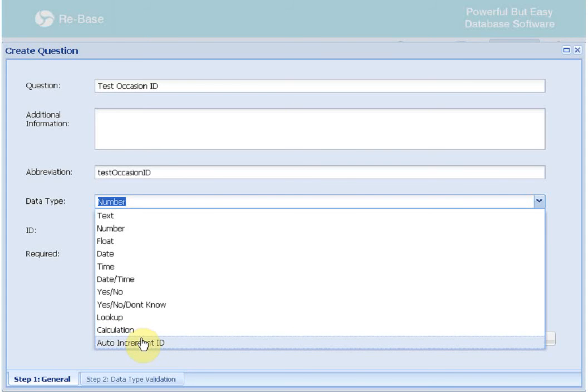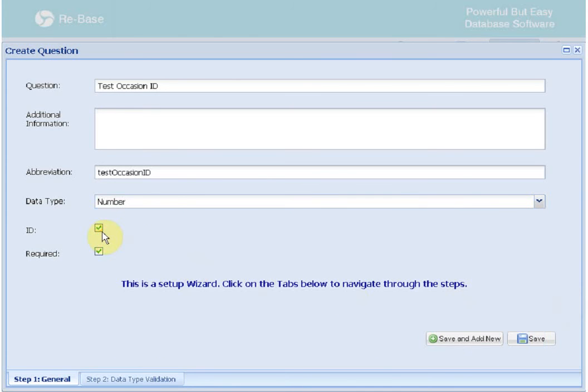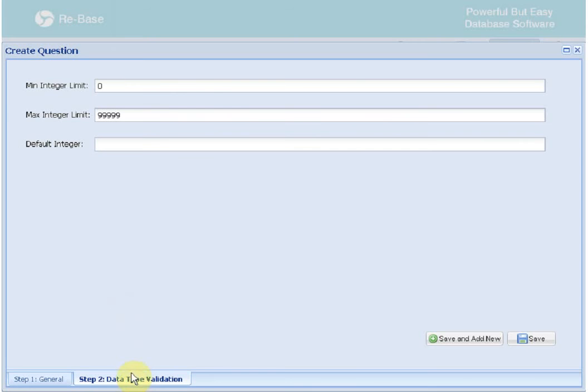Many more data types will soon be available, including currency, email, file, so you can upload files to Rebase, and many more. You can also set whether the question needs to be an ID question and whether to alert the user if they enter a blank value. You can then set validation rules for the data you collect. For example, for a number you can set the minimum and maximum numbers to accept.